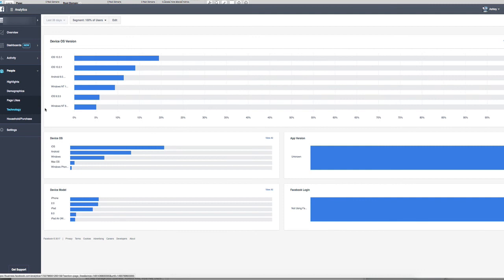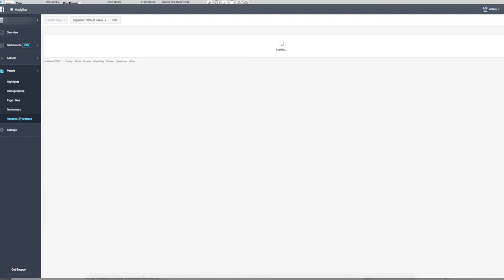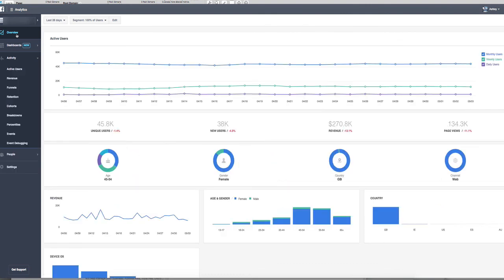But technology did work, so it shows obviously different versions of iOS, different devices, app version, not using Facebook login, 100% people not using Facebook login. I don't know if that information is correct, but yeah, that is pretty much an overview. Just click on that, see if it works. No, it doesn't want to work. Yeah, that is pretty much an overview of the Google Analytics.